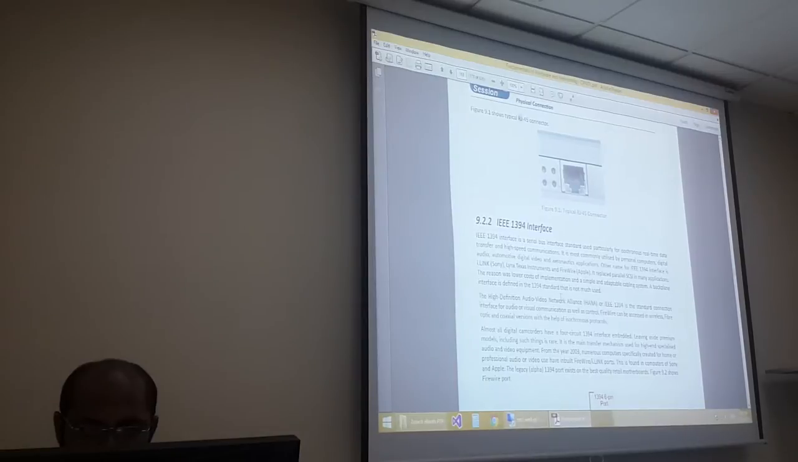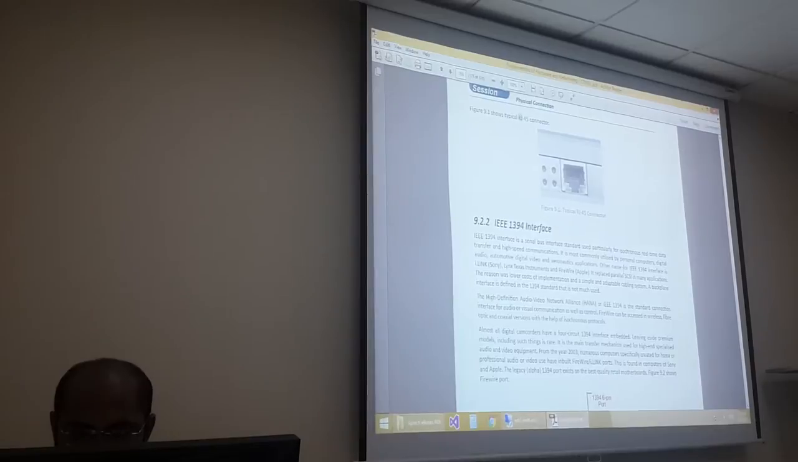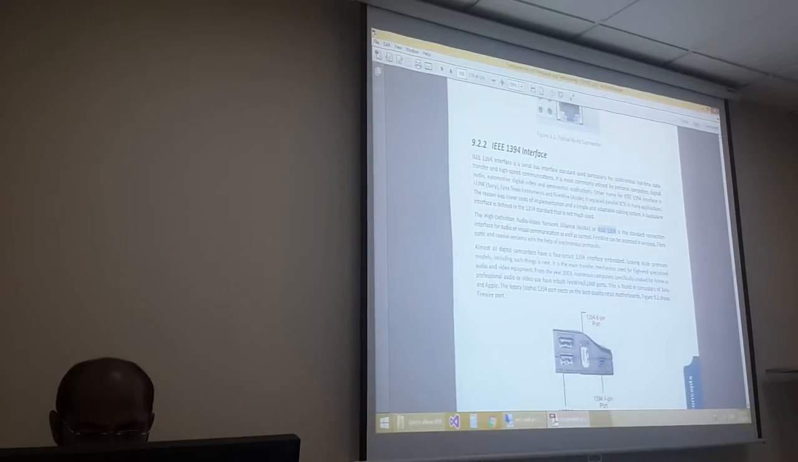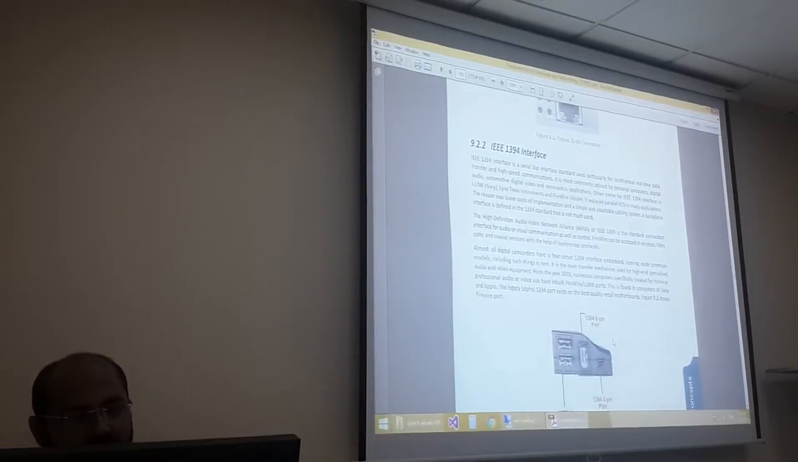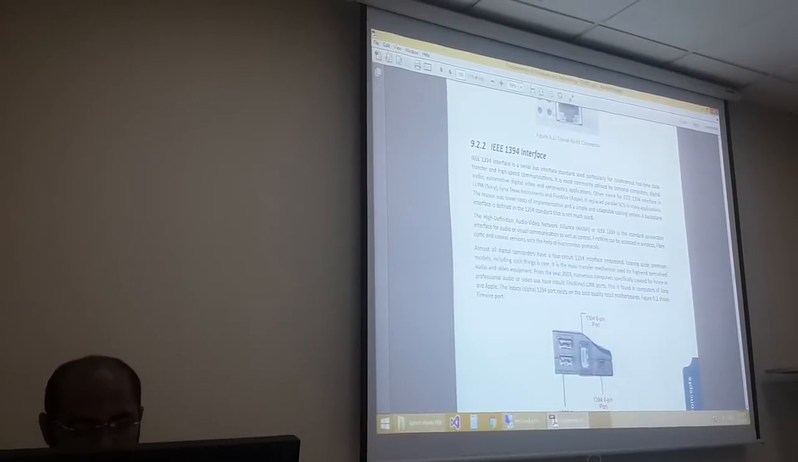There are different standards here. IEEE sets standards for a lot of things. This interface is linked to Sony, FireWire, the high definition audio video network alliance. That is the standard. What port is this? This is FireWire. Just like USB, but it has more capacity than USB. You can send high definition data. You can send bulk data better than USB.